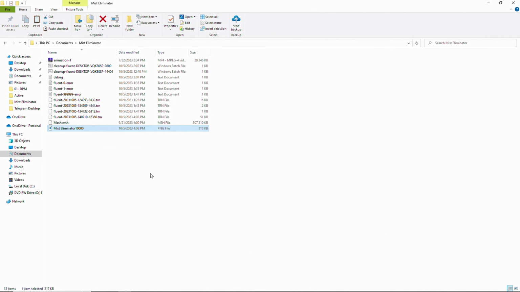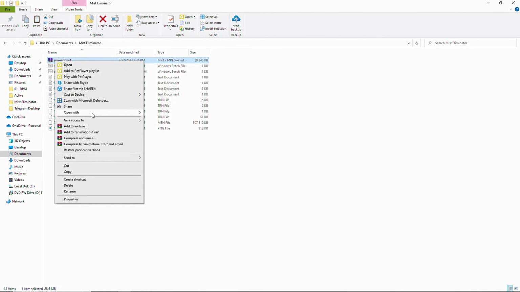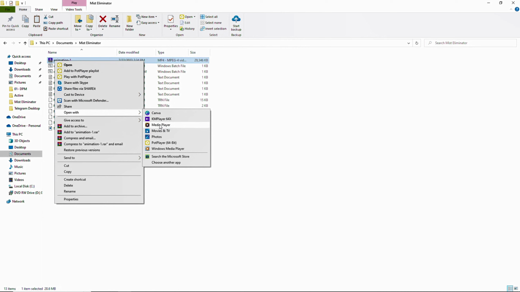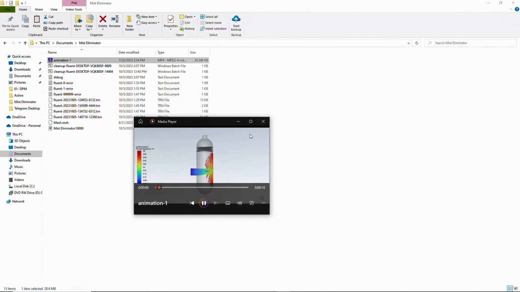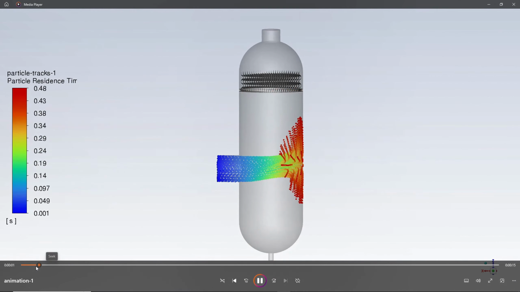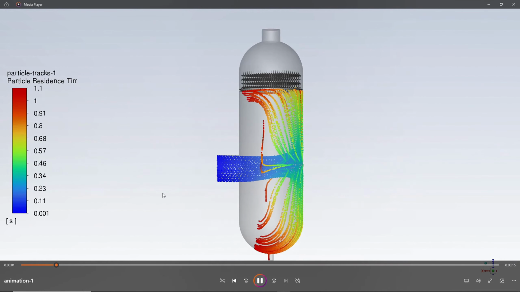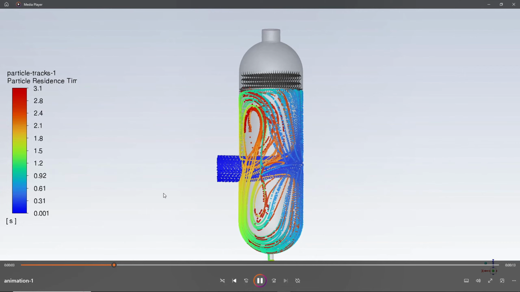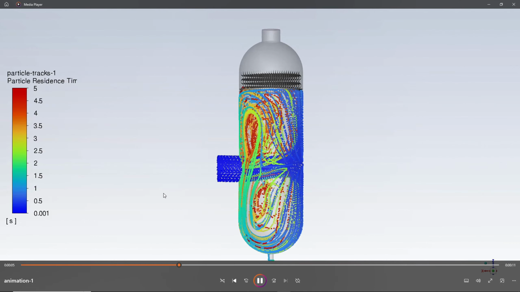And finally, this is the animation of the solution until 15 seconds.